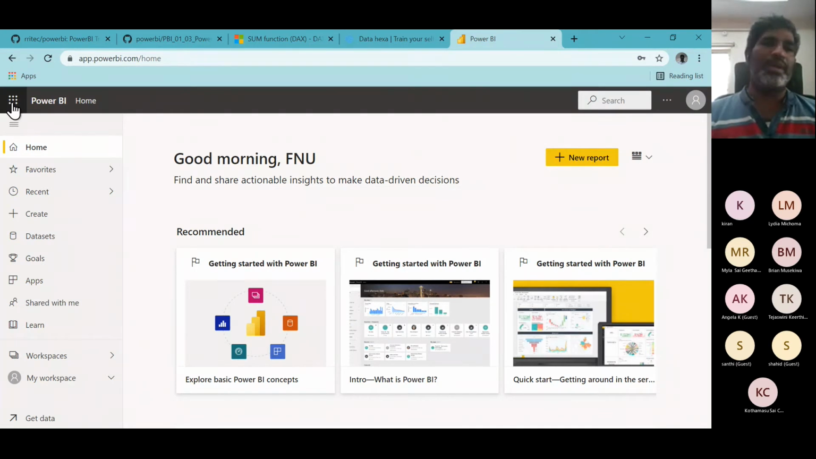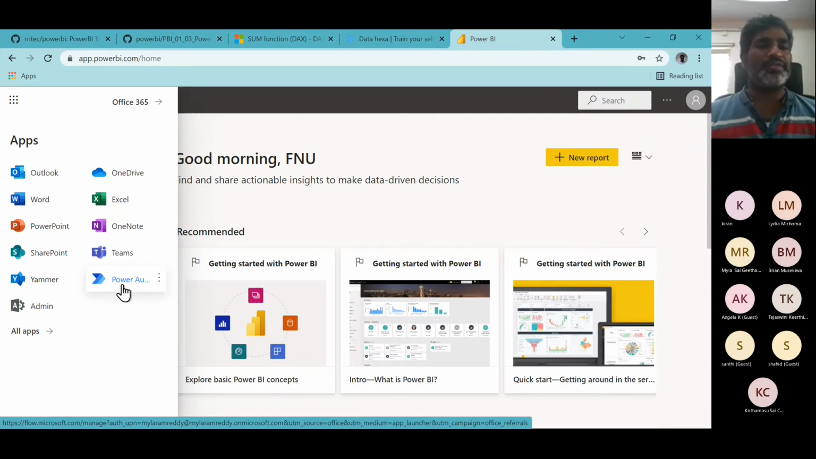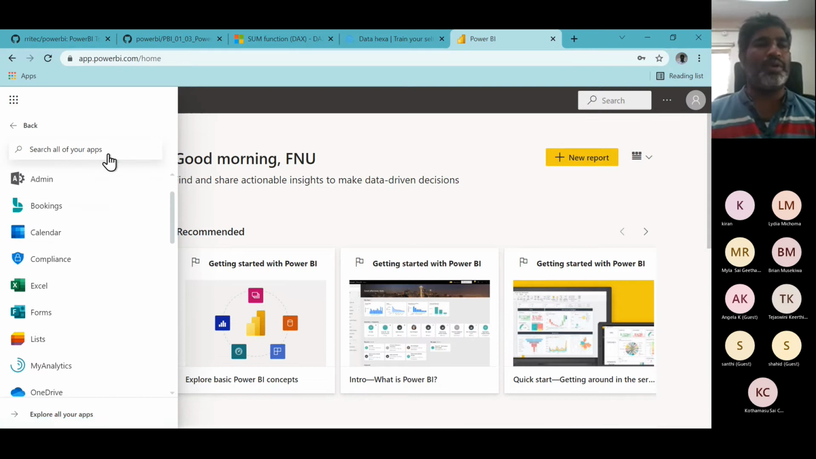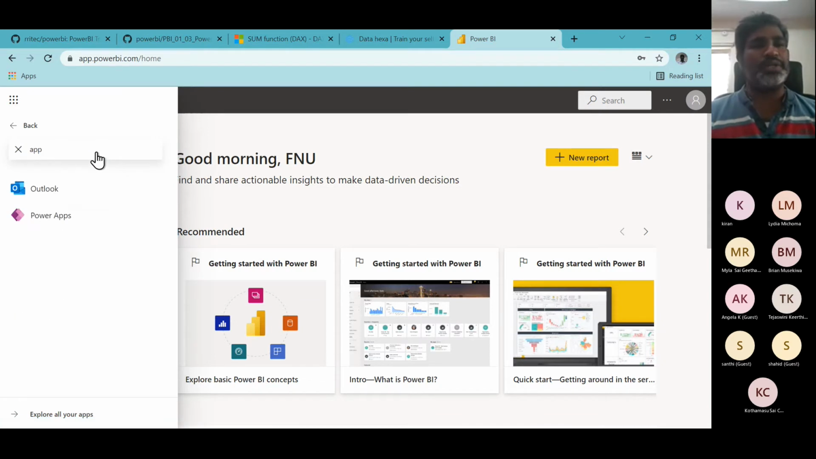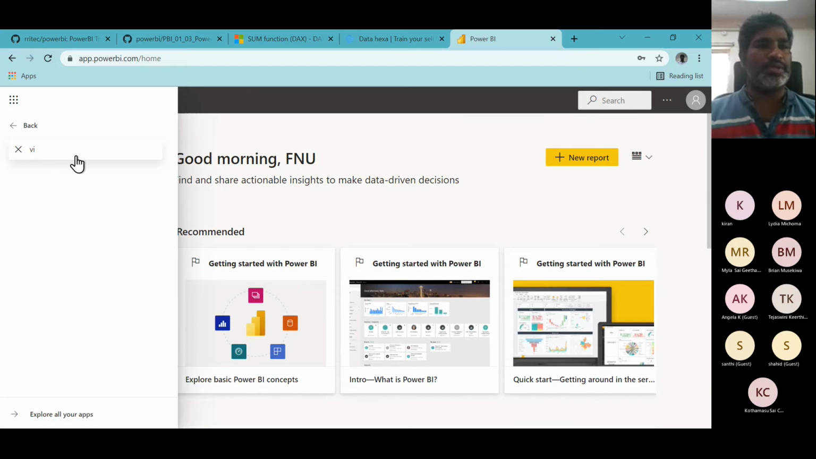Today you may be going for Power BI. Tomorrow you may want to extend your skills towards the entire Power Platform. You may want to go for Power Automate, and you're going to access it from here only. Or let's say you want to go for Power Apps, you can go and you can see this is Power Apps. Or you may want to go for virtual agents to create virtual agents.